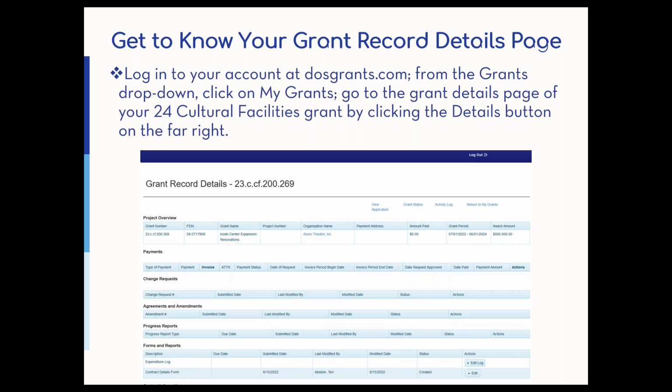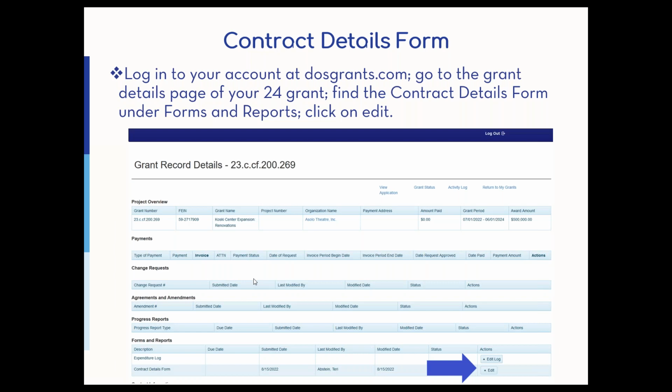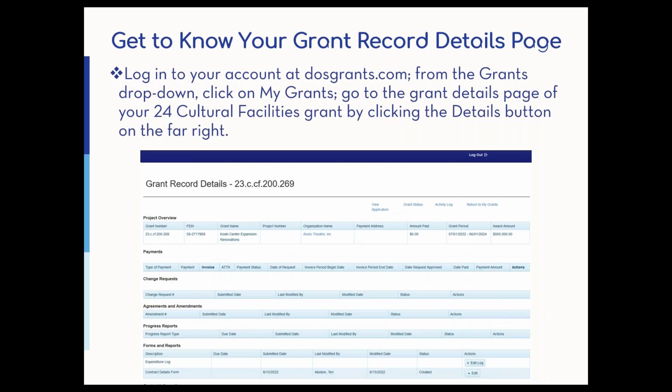Okay, so your grant record details page is the main hub for your grant, and it's where you're going to find payment requests, reports, the contract details, the contract itself. Everything kind of lives here. So from the grants dropdown, click on My Grants. You're going to go to your 24 cultural facilities grant, and then click on the details button on the far right. It's a good idea to bookmark this page. That way you can kind of easily access it.